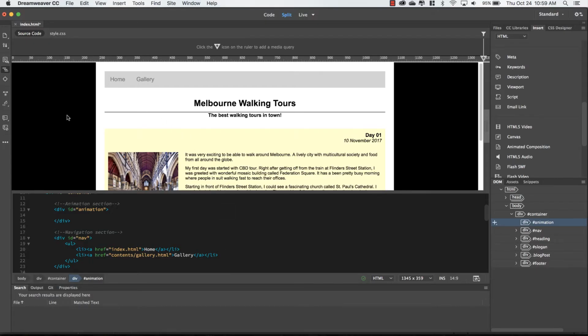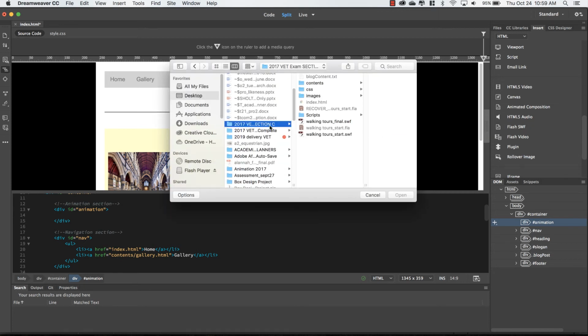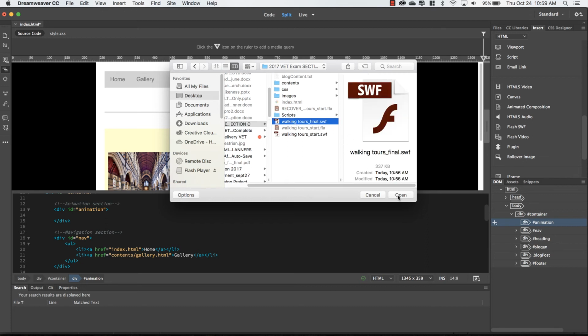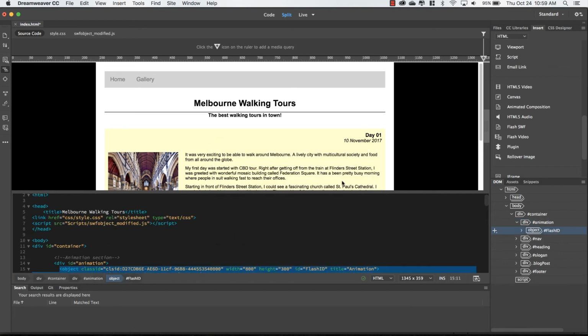I'm going into index.html. And I'm just looking for the div container or the div ID animation. This is where we're going to place our SWF file. To easily do that, we can just click on the code in here, and we can head over to Insert HTML and scan down to the point that we see Flash SWF. If we click on this button, we should be able to then scan through our files, look for the walking tours final.swf and click open. You can give that a title, animation, and click OK.